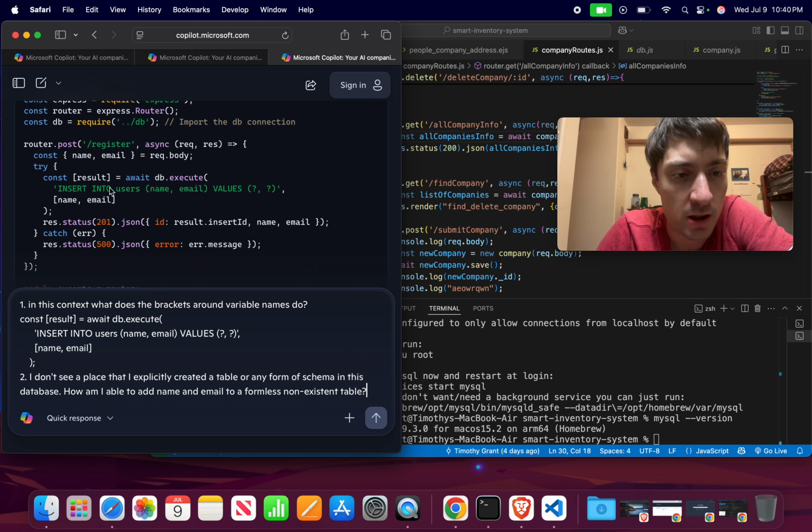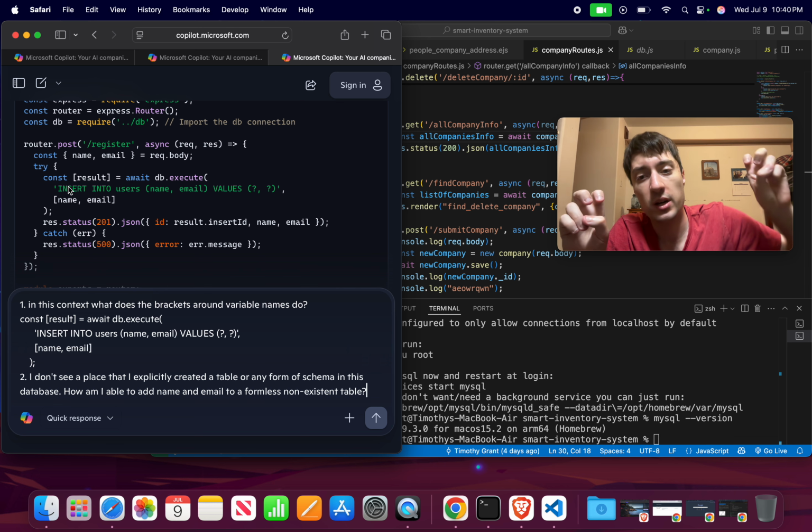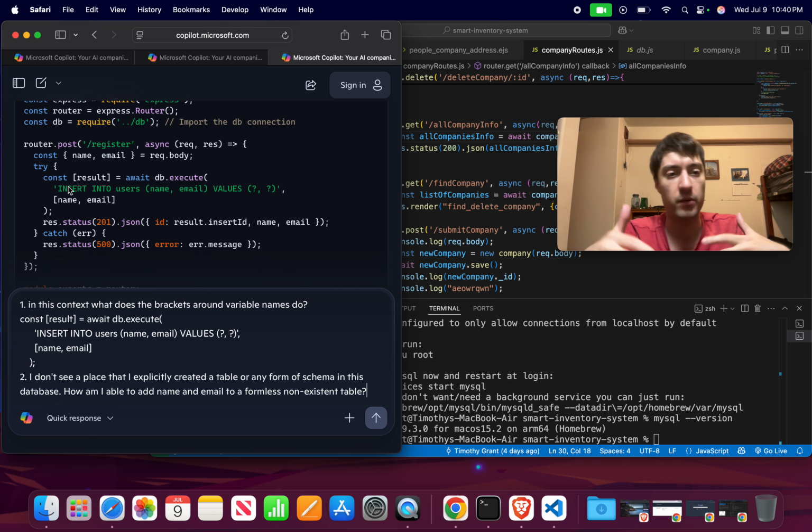So I'm doing something and it's await. So I'm awaiting this until this promise is fulfilled. Okay, so db.execute, insert into users, name, email, values here. Okay, so I'm seeing that this is SQL, right? For example, if you're doing a query with SQL, I know that you do select star, and the star means all.